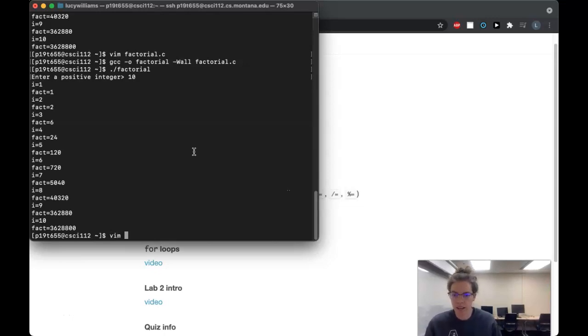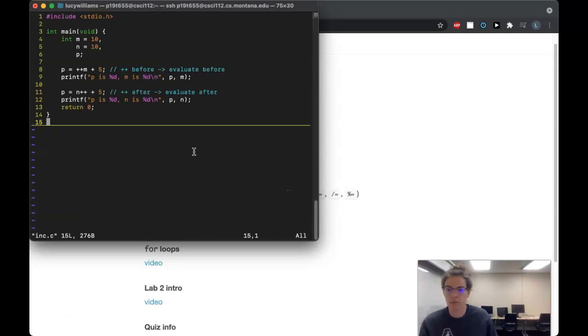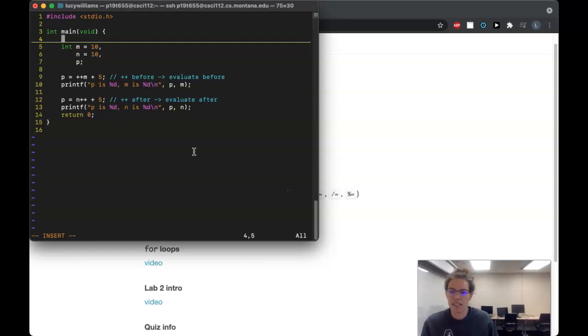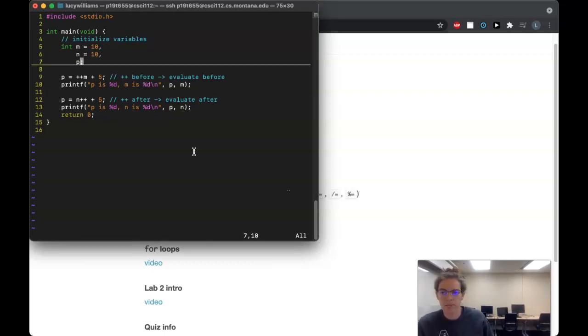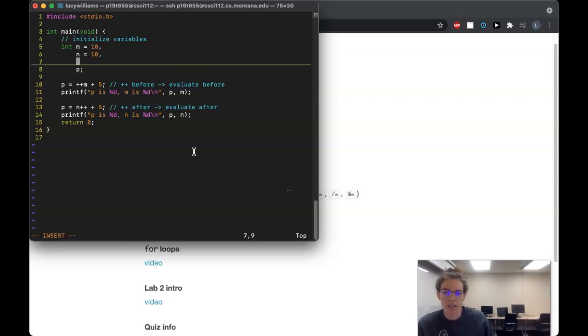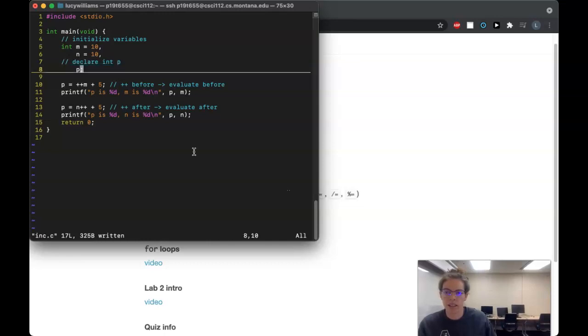So let's take a look at my inc.c program that I have written here. The big idea, so this program is just initializing some variables. So we have an integer m that's equal to 10, an integer n that's equal to 10, and then we're also declaring an integer p. So we're going to set that later.